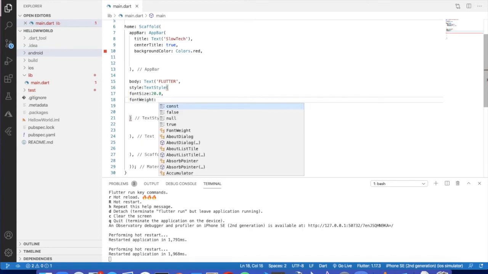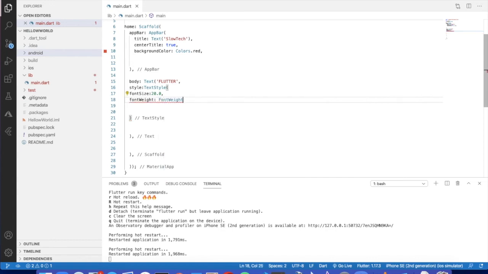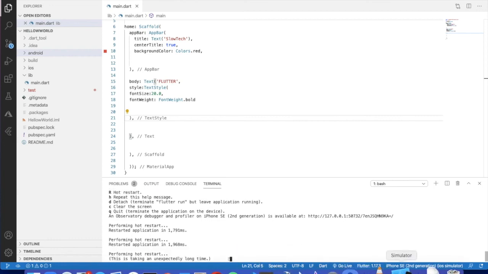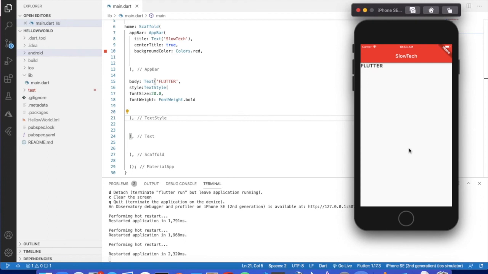You can use italic, bold, or anything you want. For font weight we will use italic or bold. We can use bold. Now I run the command and see the change. Now you can see the Flutter text is now in bold.